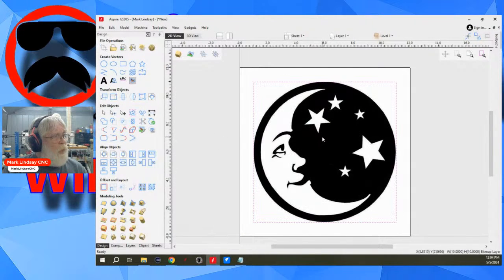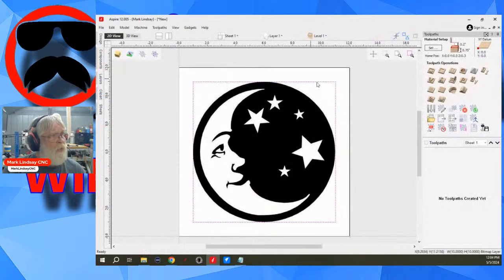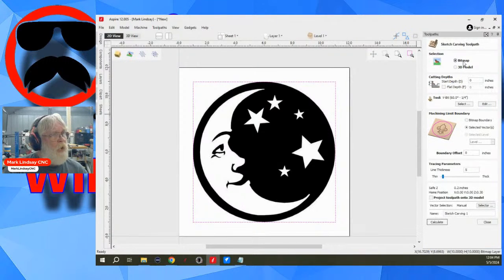Now, I'll just go over here and show you exactly what it's going to do when we run it through the sketch carving toolpath. And what we're going to do first of all is make sure that we're sketch carving a bitmap. I'll get into 3D model in just a few minutes.